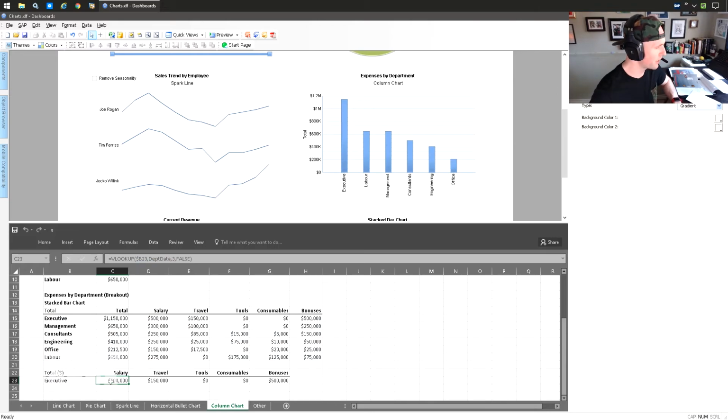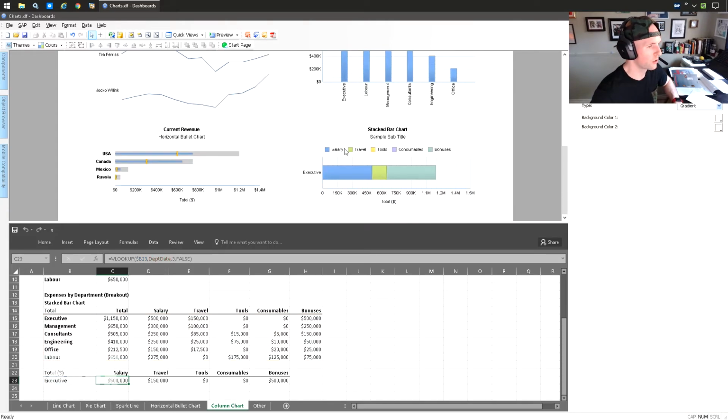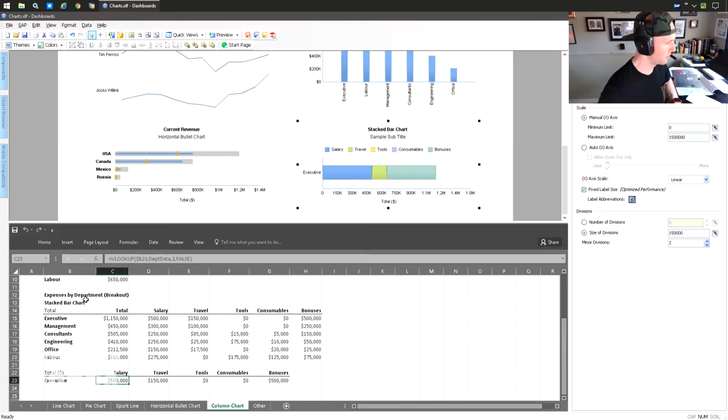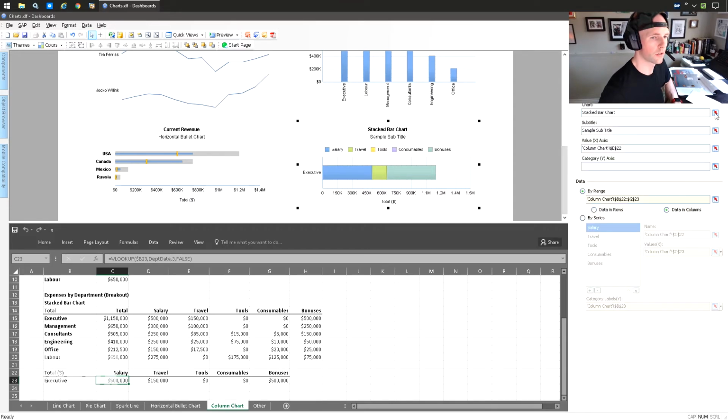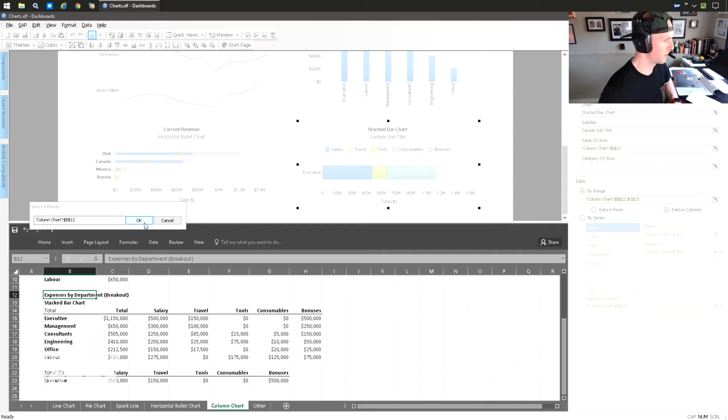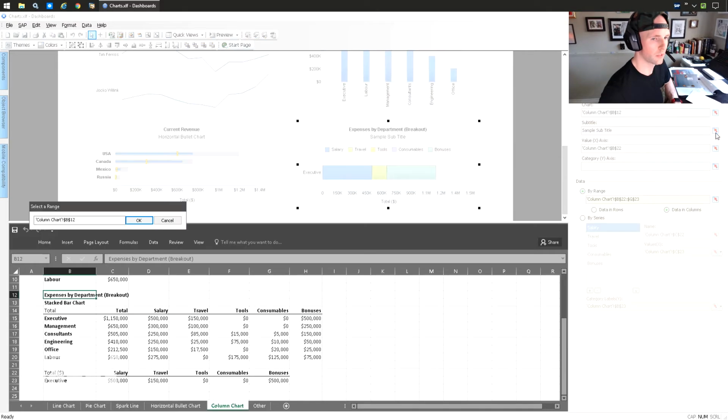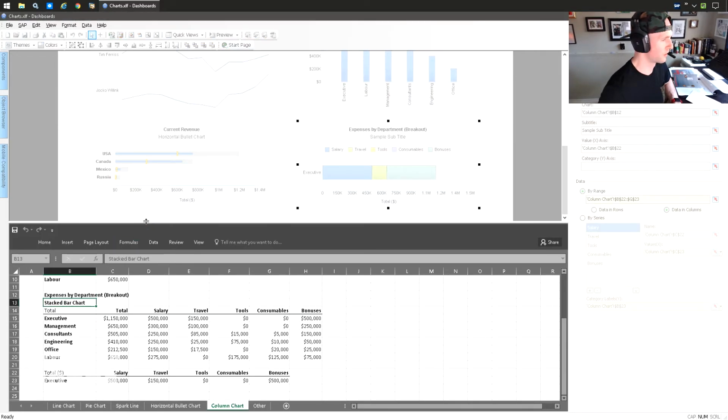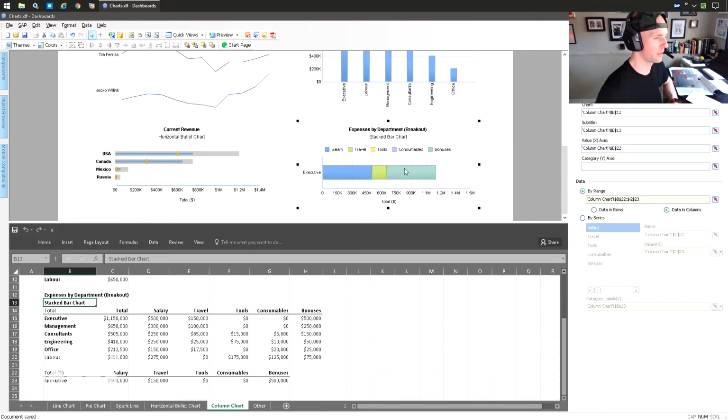And when you put it here, then it's going to VLOOKUP what you data inserted there and check for salary, travel, tools, etc., and put those in there dynamically in order to show the correct information in this lower sample stacked bar chart. So this is going to say, I forgot to do this here. So we're going to say expense by department. We're going to call it a stacked bar chart. Okay, great.